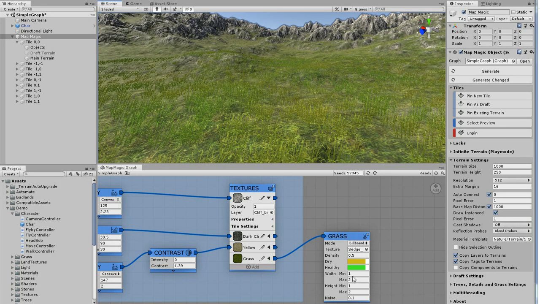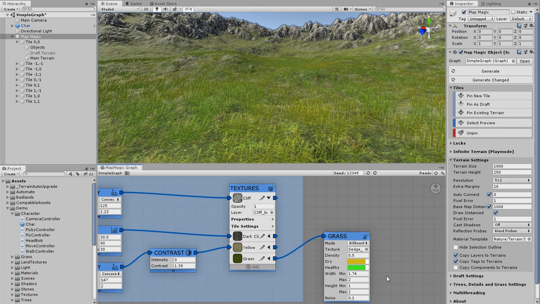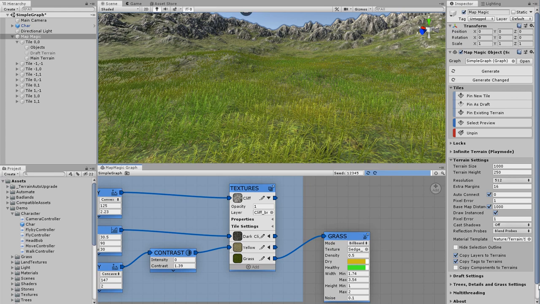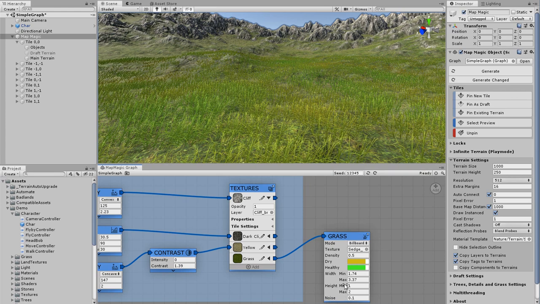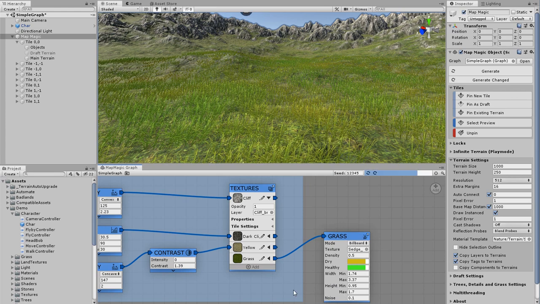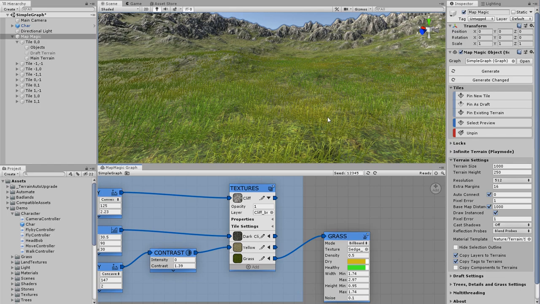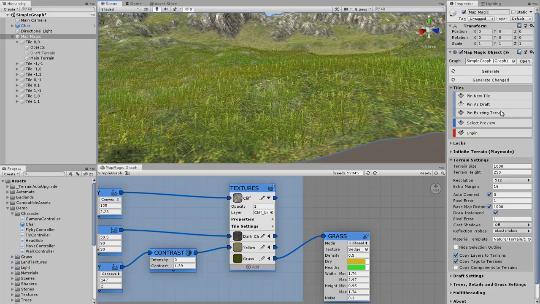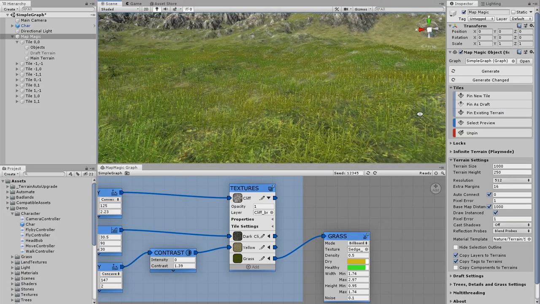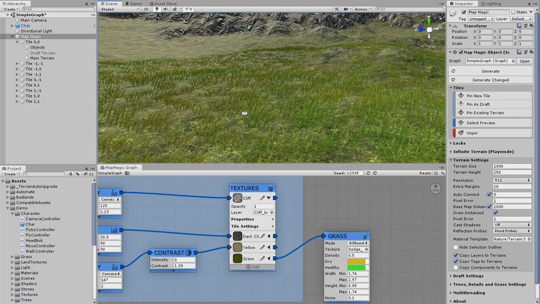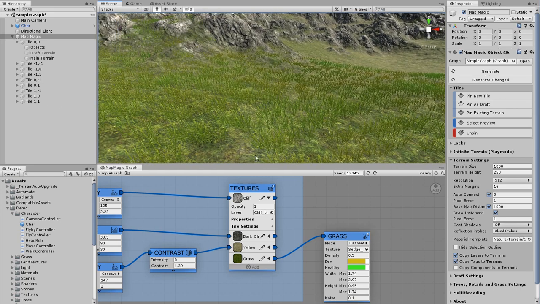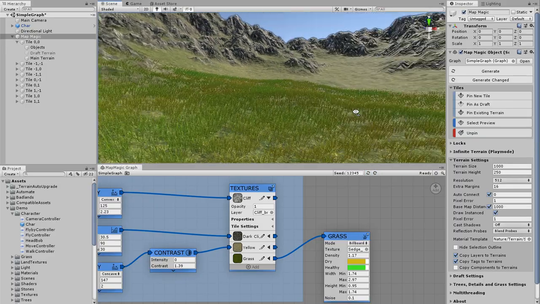So let me set the grass up a bit. First of all, I'll increase the grass width and lower its height a bit. As in the grass settings of the default Unity terrain, the width and height are random and lie within the minimum and maximum values, so I have to change both. Then I raise the density. This should be enough.